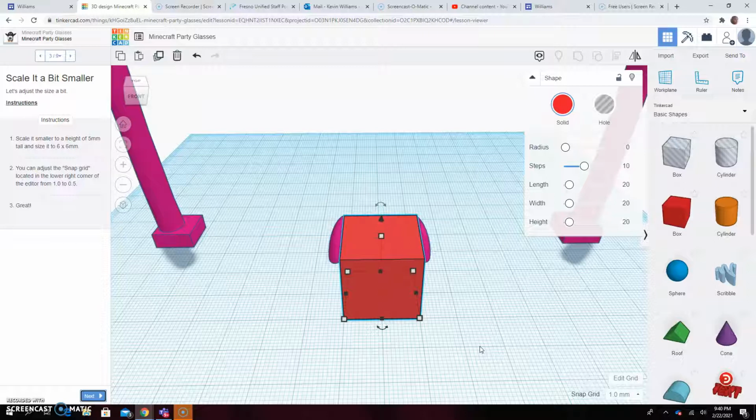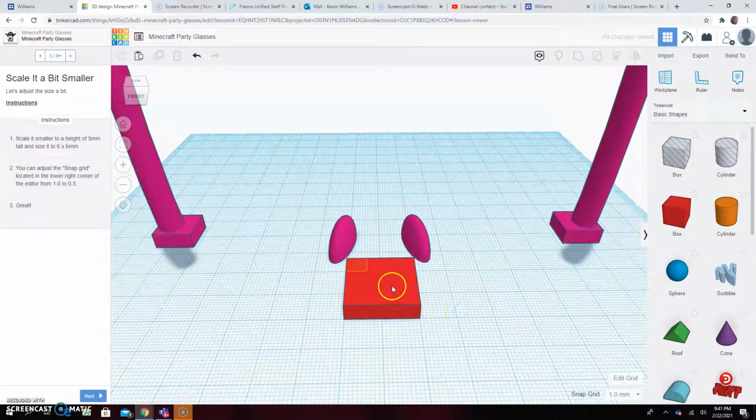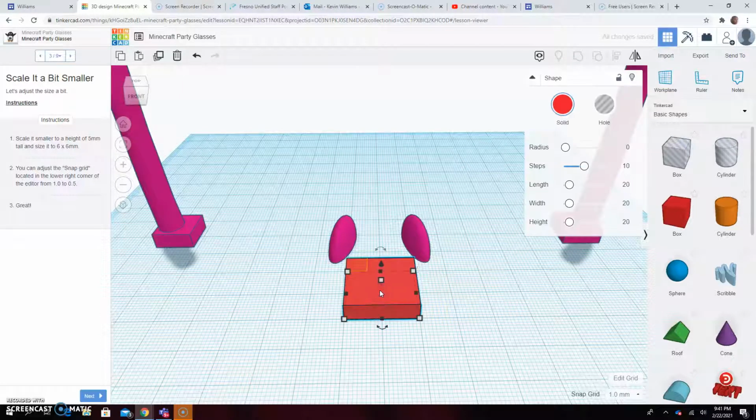Remember to zoom in. This top white square is where we're going to click to scale down the height. So I'm going to click on it. Then I'm going to click in the box where it says 20, and I'm going to press 5 for 5 millimeters. Press Enter. Now my box is 5 millimeters tall.